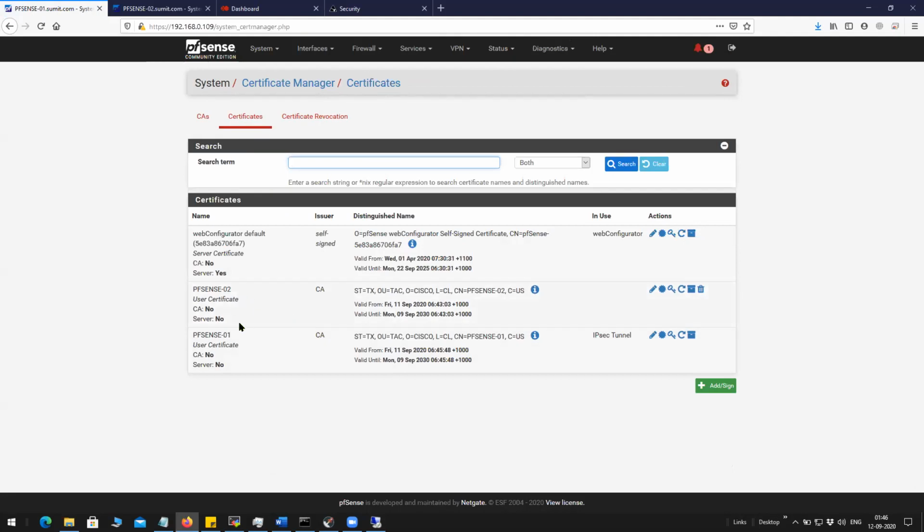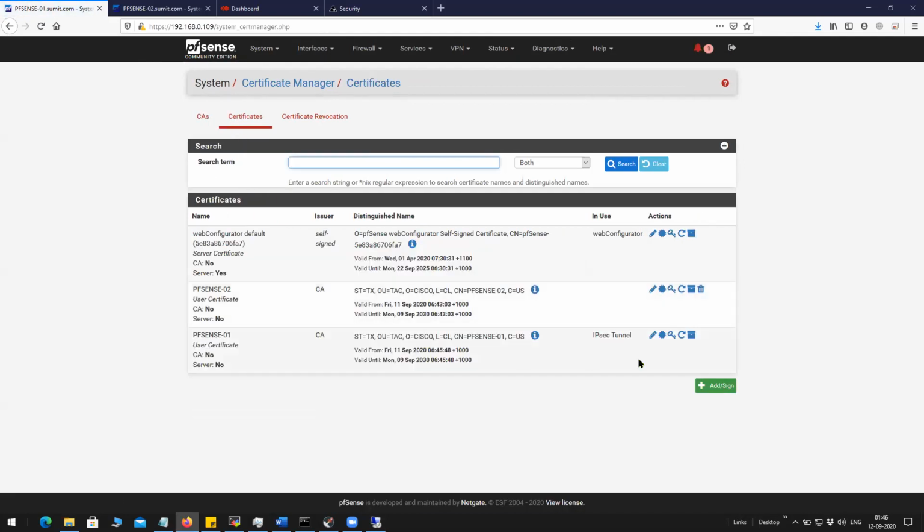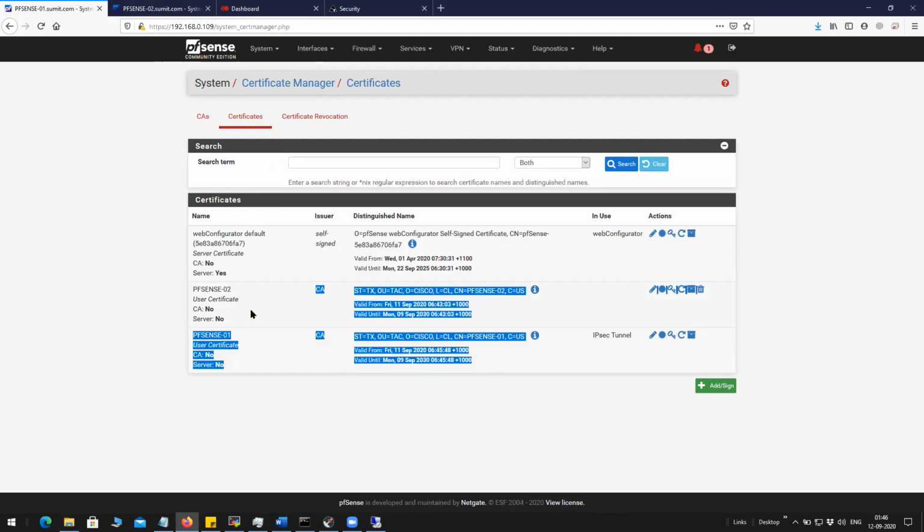So once you have the CA updated here, you will have to click on certificate, generate a certificate signing request. Either you can do it individually on both the firewalls, or you can generate a certificate and then sign it and then upload it here. Since I have generated both the certificate signing requests from this firewall, that is the reason why you see both of them listed here.